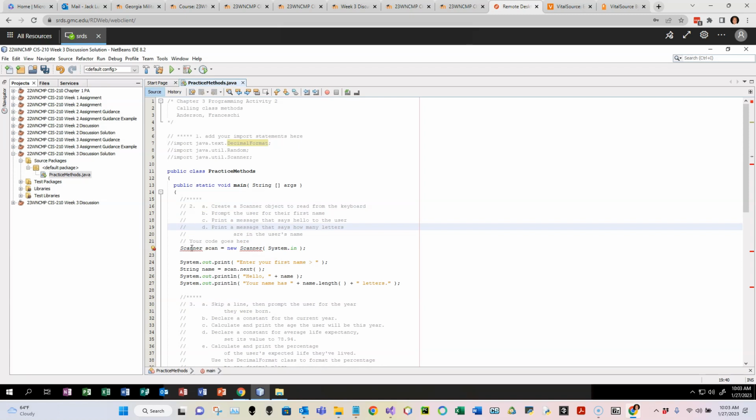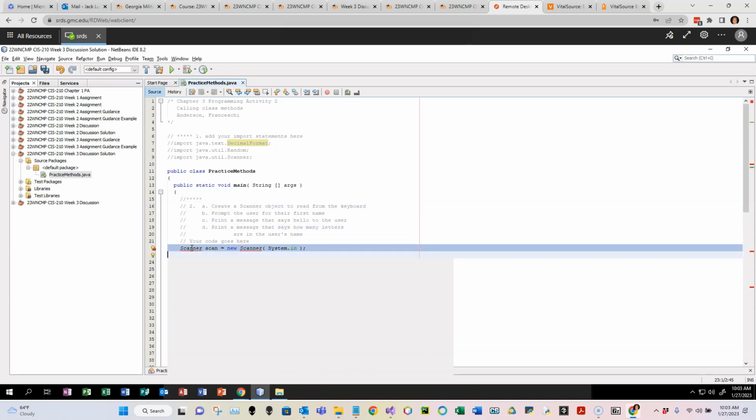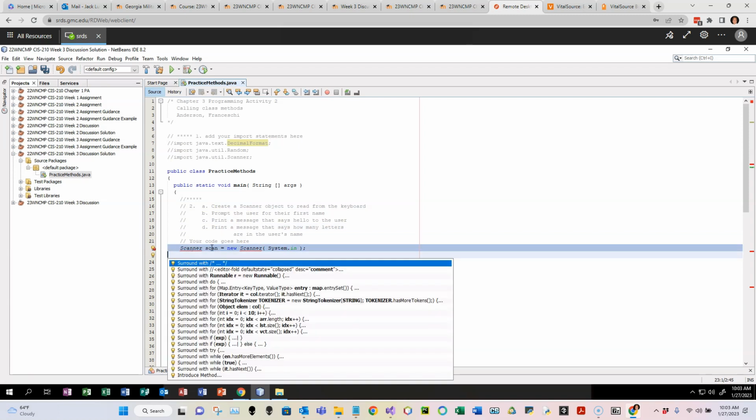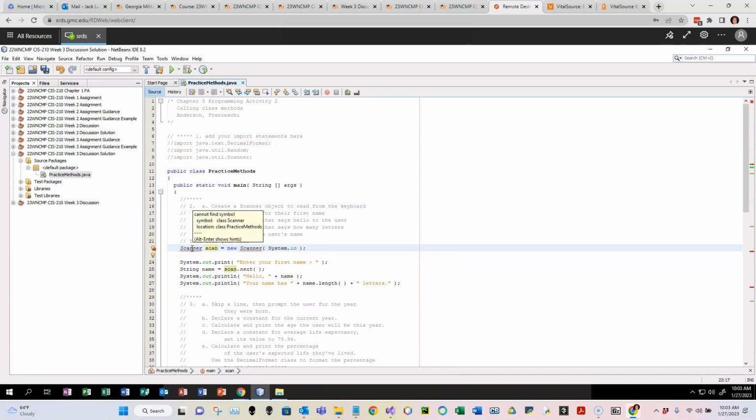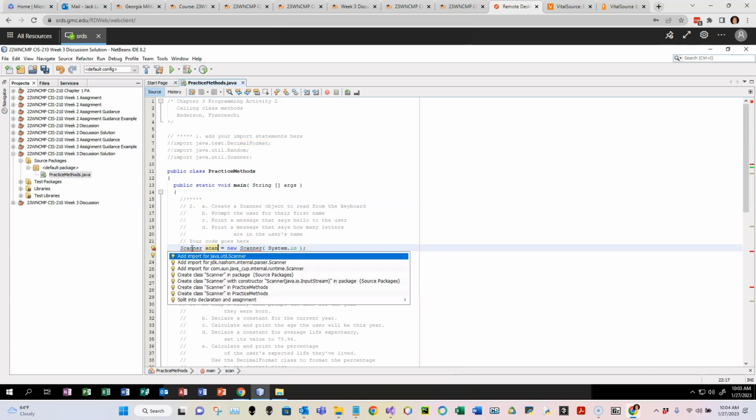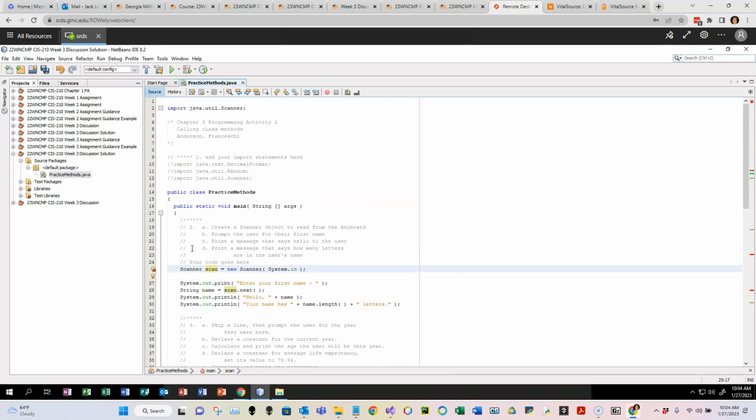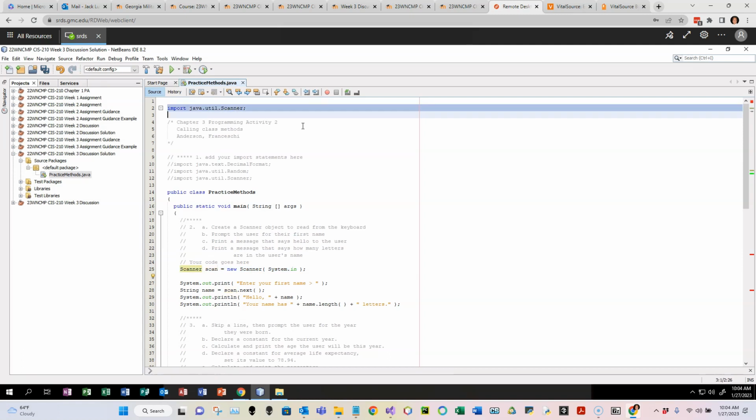So you can do one of two things. One is you can double click on it, or just hover over it and hit Alt Enter, and it will actually add import, and it will import the code for you, the library for you at the top.